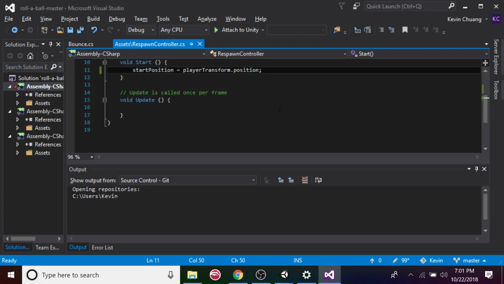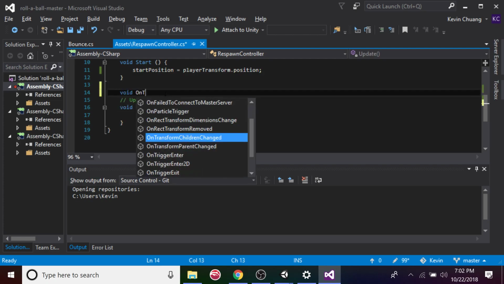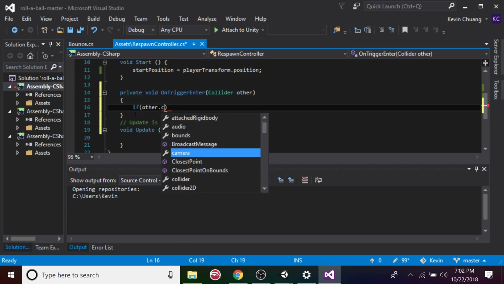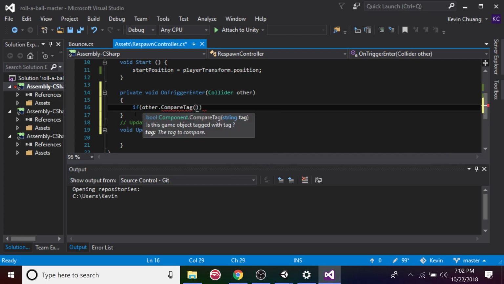So next, we're going to do something similar to what we were doing before, where we do a void on trigger enter. Just a preface, on trigger enter isn't the only way we can do it. There are other ways, like on collision enter, where you're looking for a collision. But for now, we're just using triggers, which is basically as long as you pass through it. So we're going to do something similar where we do if other.compare tag is player.